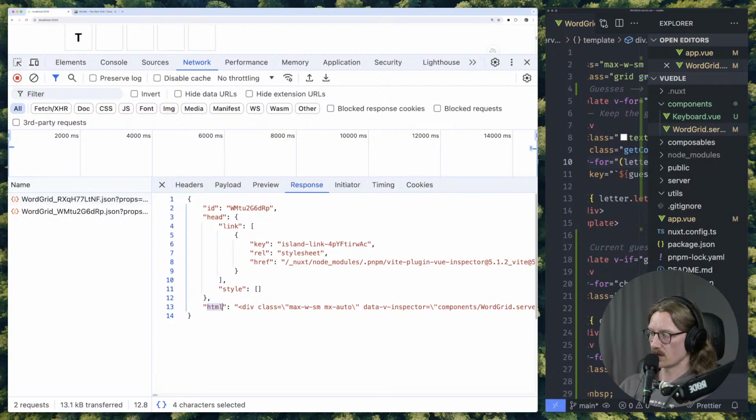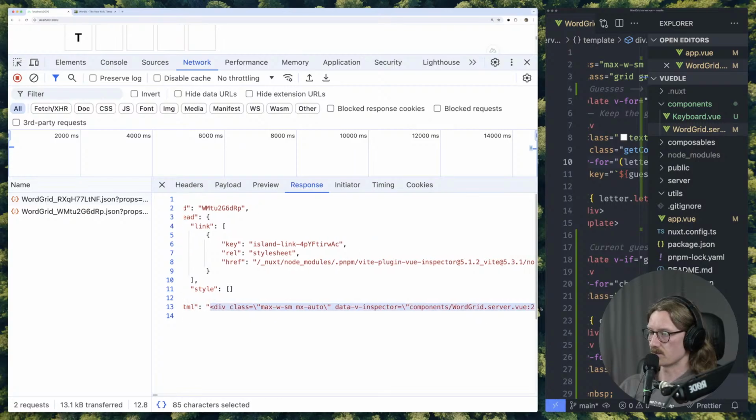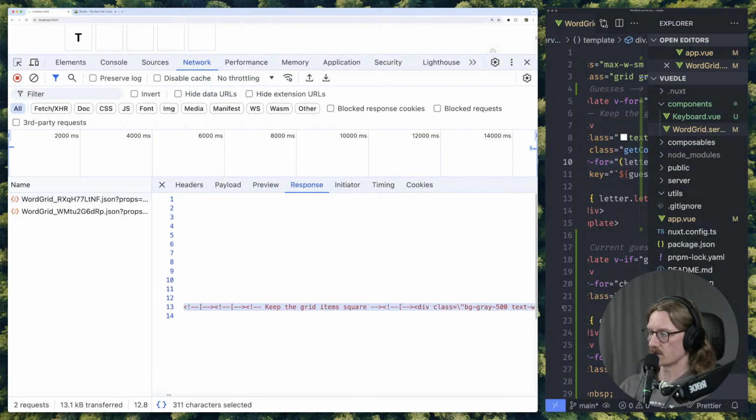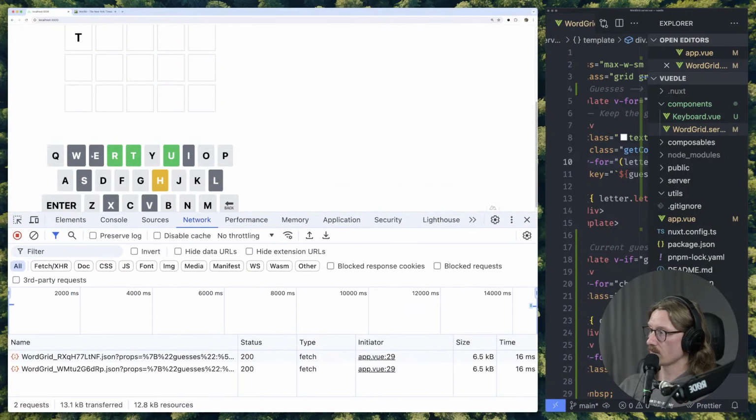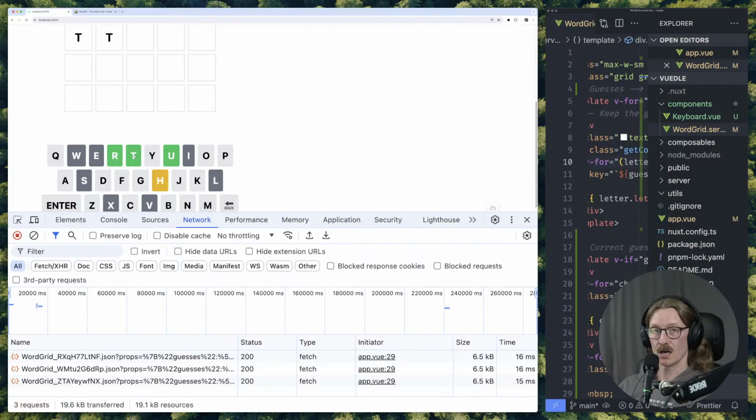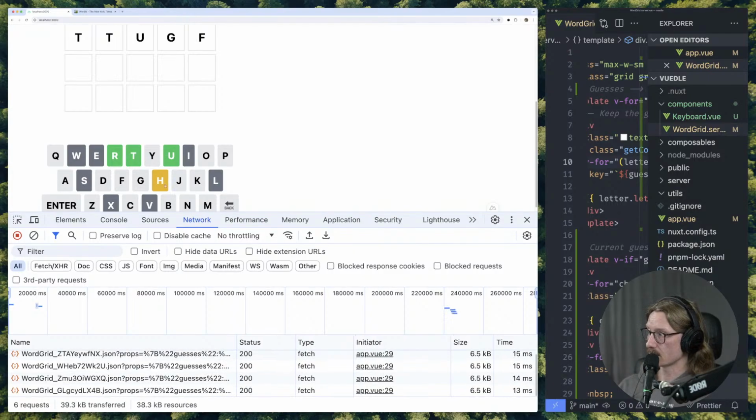Then we've got this HTML property at the end, and this is the stuff that's going to get rendered to our page. So every single time we hit a new key, we have a new set of props that's passed. But because we have these requests cached in the browser, if I hit backspace, we don't have new requests going out because we've already got that data.